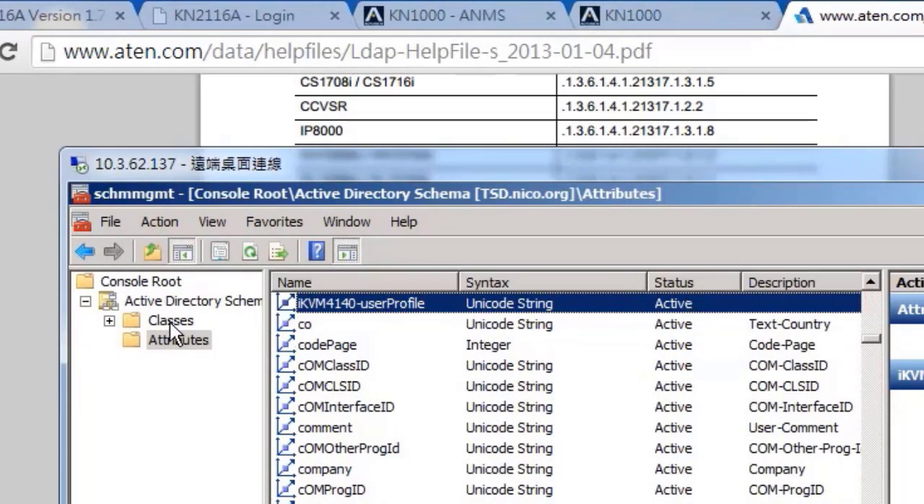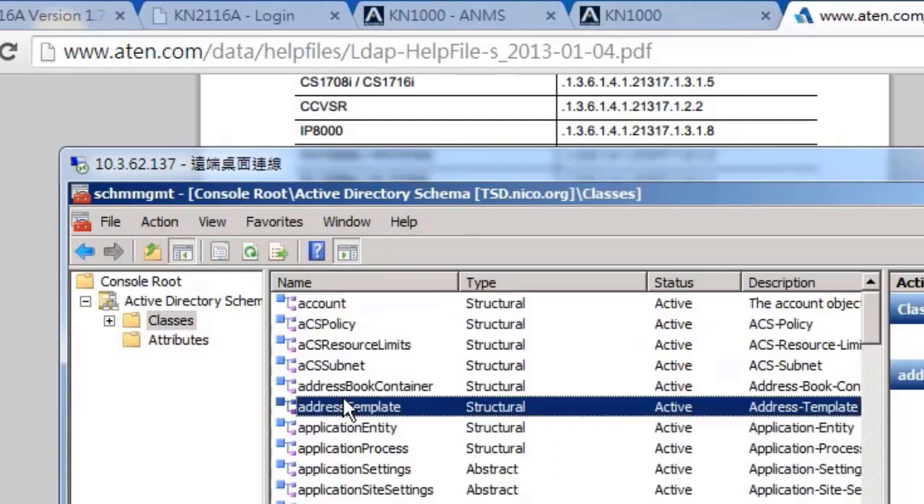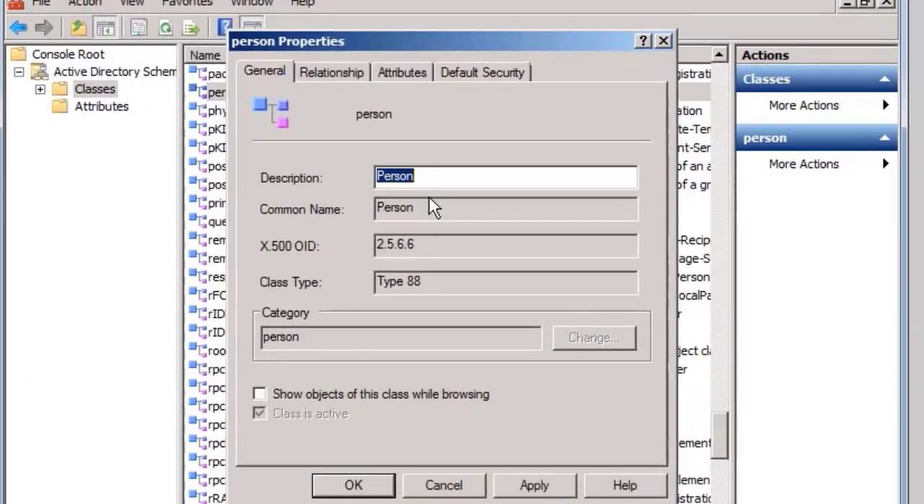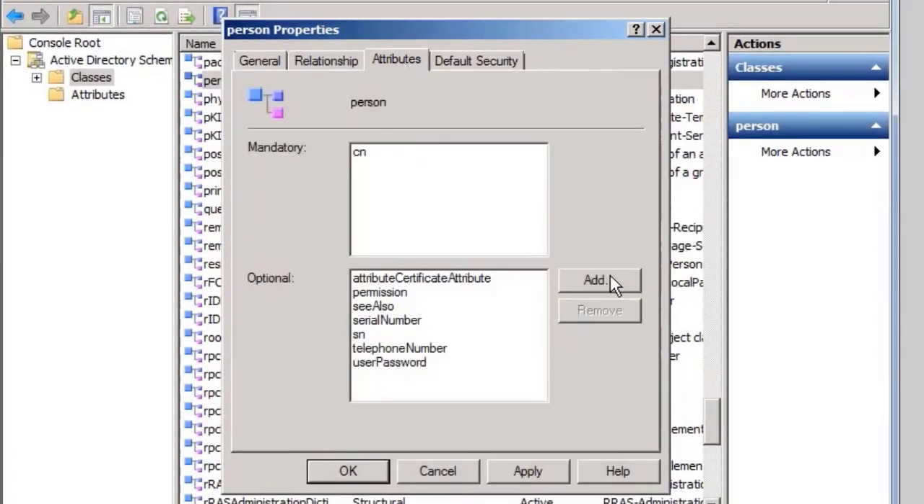Next, we have to apply this attribute to every user. Find the class person; all the users we created on the AD LDAP server will belong to this class. Go to Properties. In the Attributes list, find the attribute we just created.